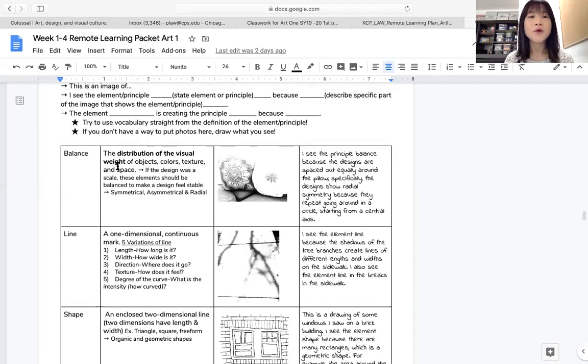And then same thing for balance: the definition, and then the picture you attach to it. You can draw it as well, and then you describe what is going on over here, okay? So this is basically what you have to do.